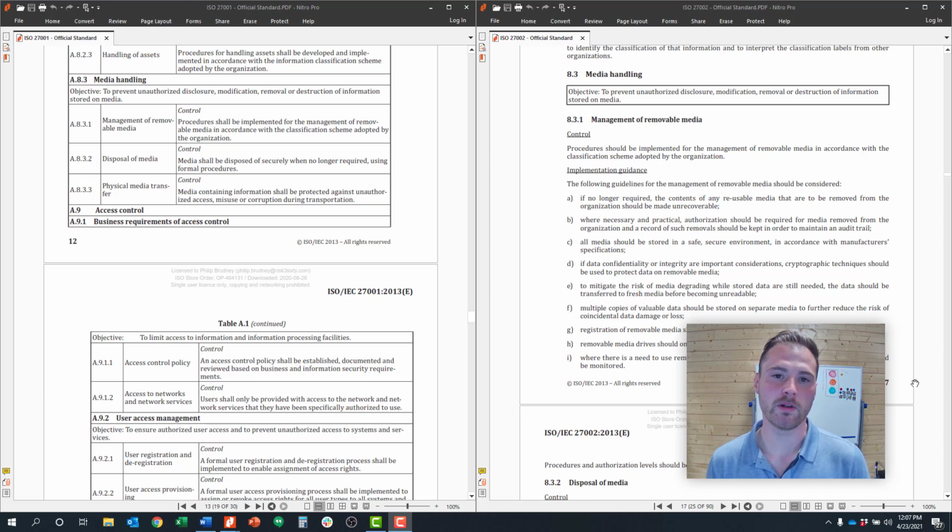And this is the series where we go through ISO 27001, all 114 controls, and try to explain some of the details of each control. So today we're covering Control Objective 8.3 around media handling. Media handling has 3 controls, but there's one that is of note that causes some complexity with organizations. We're going to cover all that in detail.